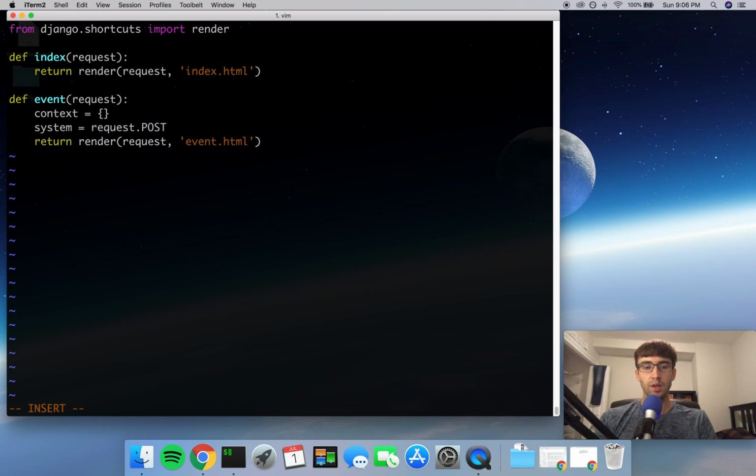As you remember, we had the method being a post request, get, and then the value is going to be the name that we gave each one of the buttons, which is system. The second value of the get function is going to be the default value if you don't receive a system variable in your request. So if we make a request to the event page and we don't have a system post variable defined, then we're just going to set system equal to none.